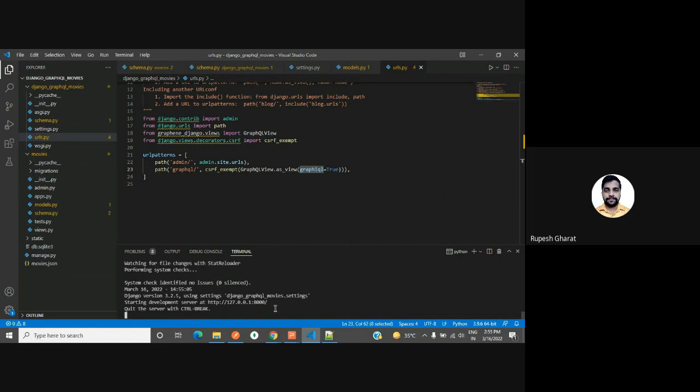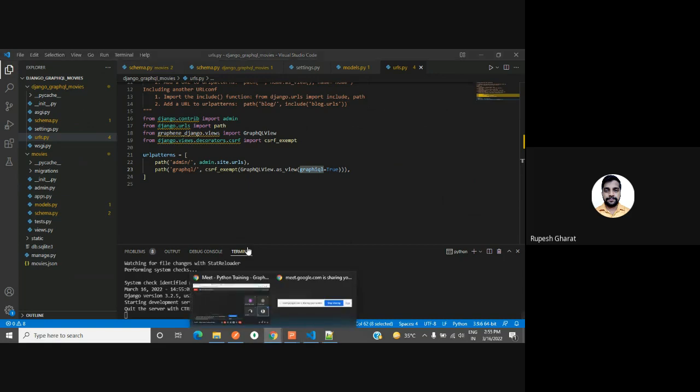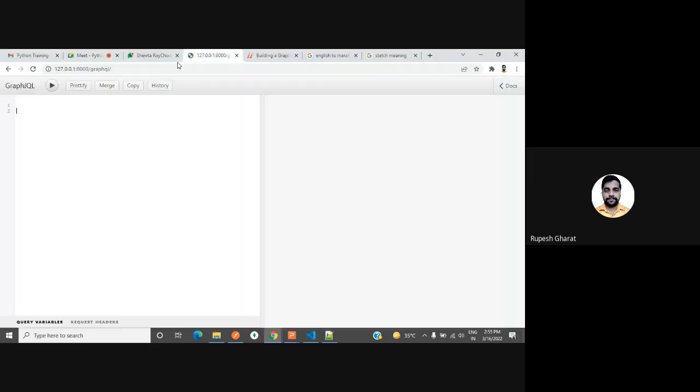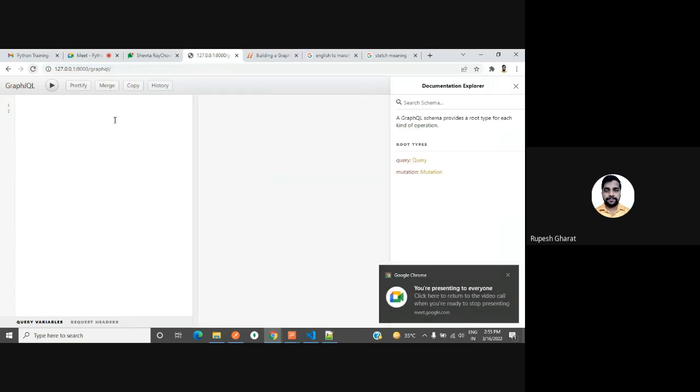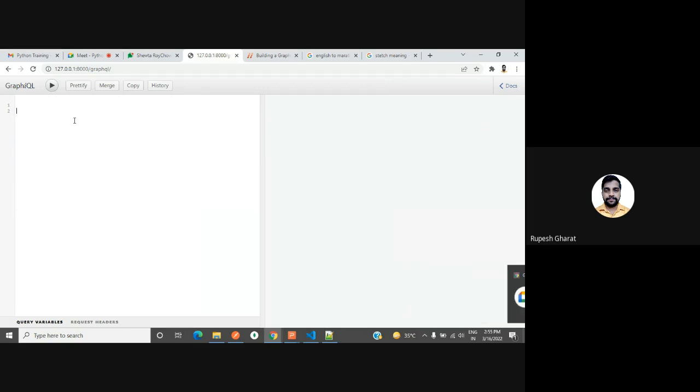The project is done, and in the other tab I open my endpoint, and here is what the GraphQL IDE looks like. The left side panel contains the query, and here is the output. I will show you.